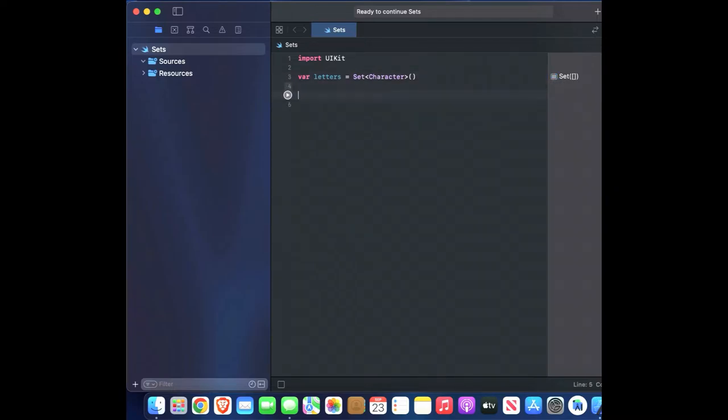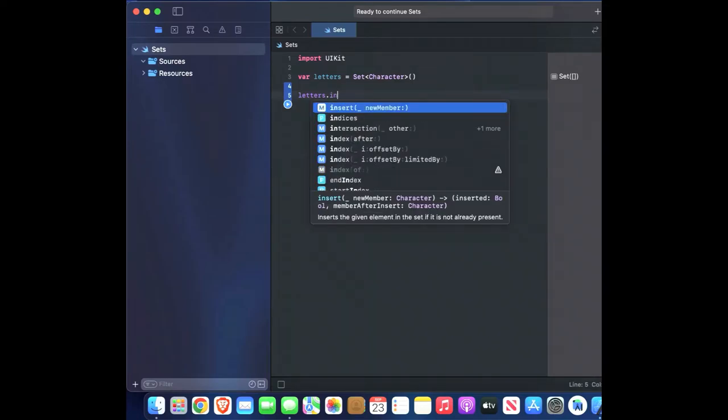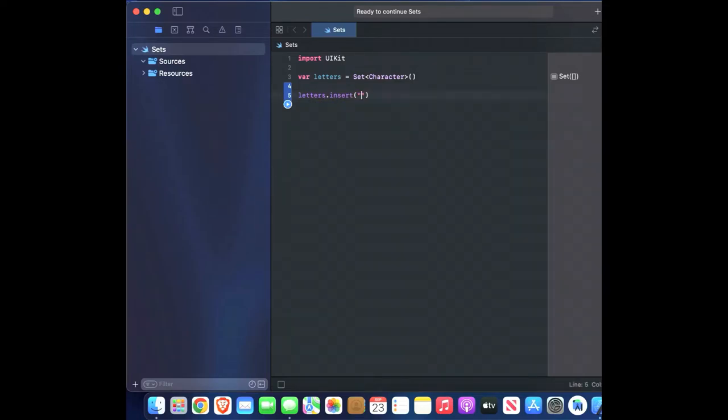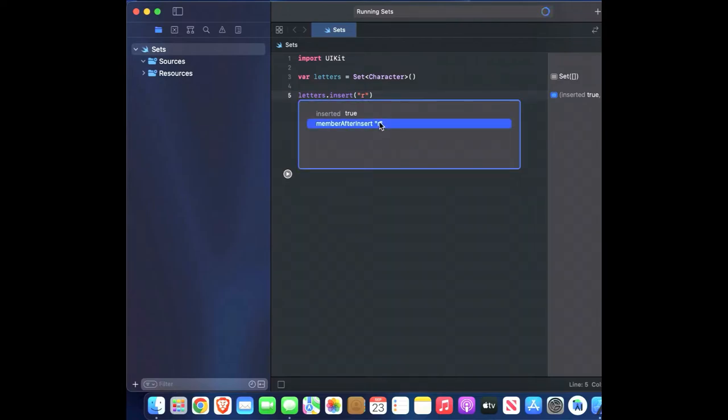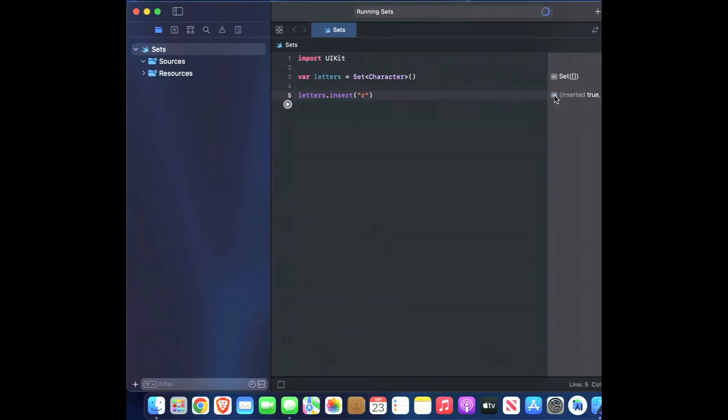If you want to add a value to it, we don't use append, we use insert. This is the difference here, and we give a value. For example, a character, because we defined it as a Character with angle brackets. Inside it, it takes it successfully. Here is the value of it.